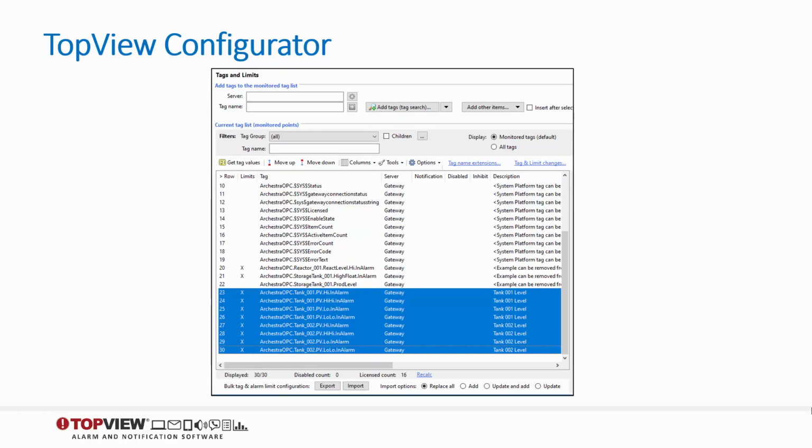Now that your SCADA alarms are imported into TopView, you have completed the HMI Sync step. Please watch the next video titled Steps After Syncing Alarms to TopView for information on verifying your gateway and SCADA tags.